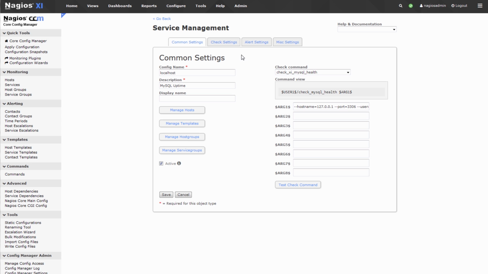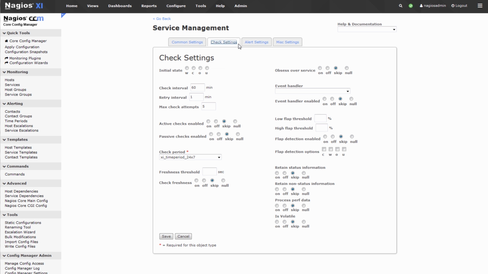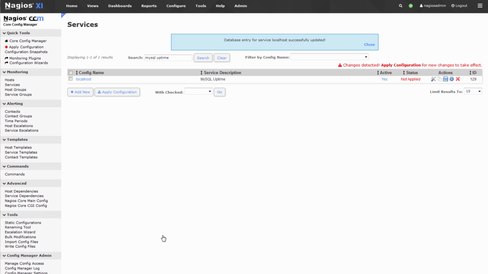We can click on this and go to Check Settings, right here. And then down here we have Check Interval. Currently, check interval is set to a high 60 minutes, which is what we changed it to. Maybe we want to extend that out even further. So let's check it every 120 minutes and press Save.